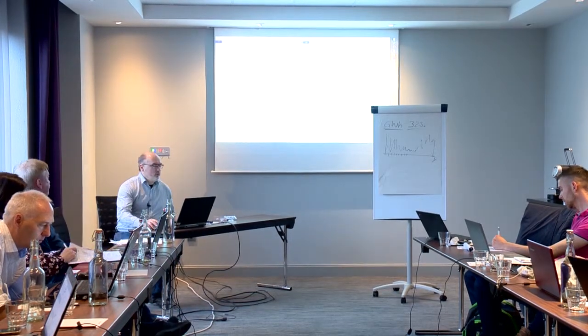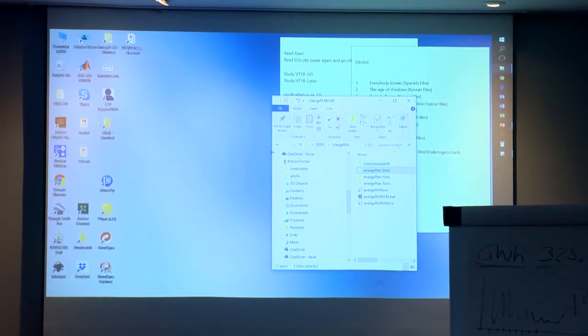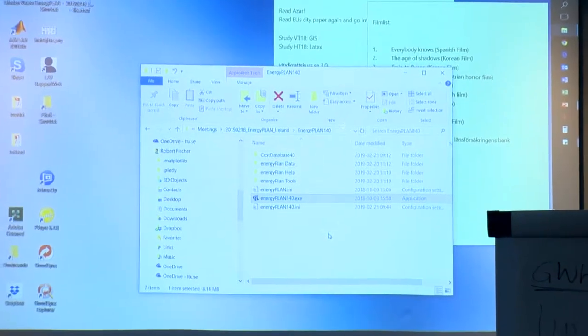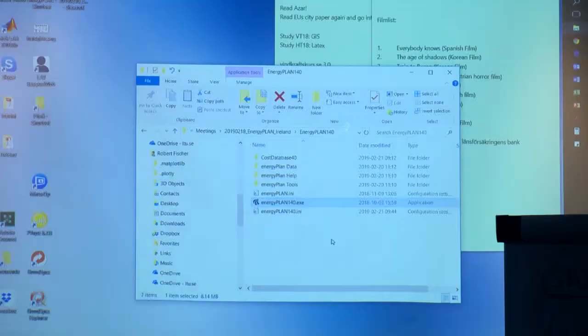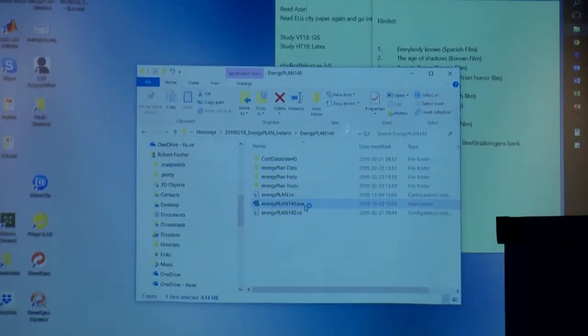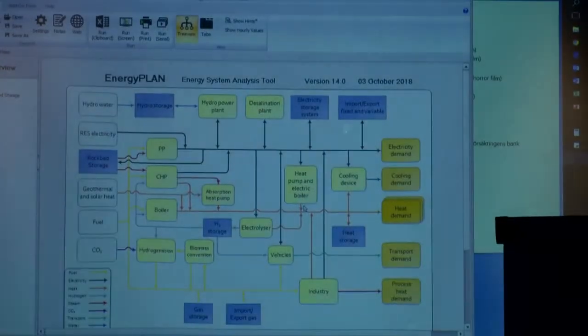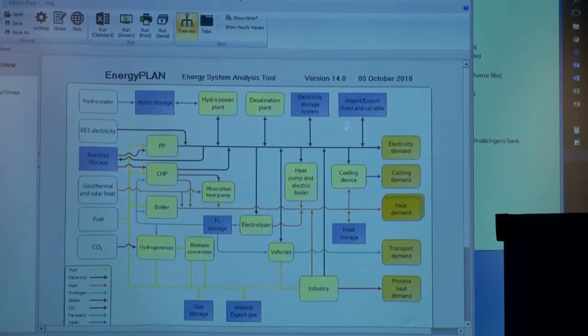Okay, now we are ready to open EnergyPLAN. You are in your folder where you have installed EnergyPLAN, and then you have this executable, 140 or 142, depending on which version you got to download. Anyhow, if you start this, it will start and put you on the home screen, and it will start with an initial data set, which they call start data.